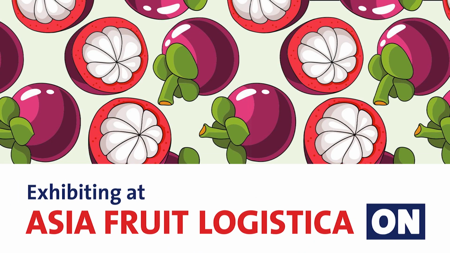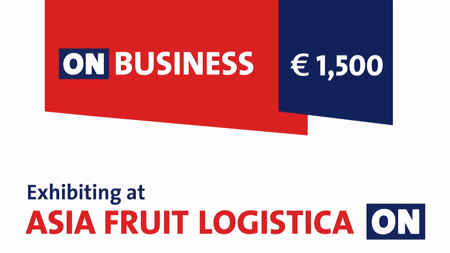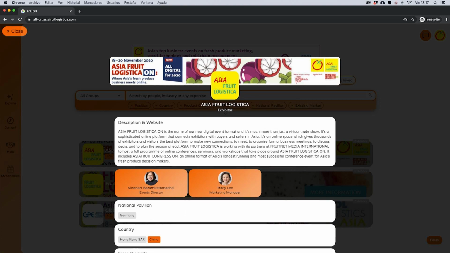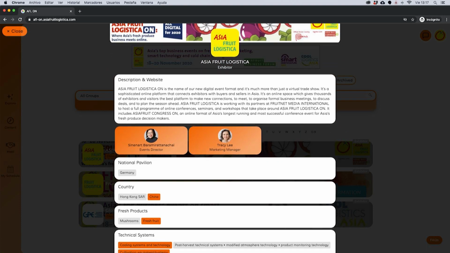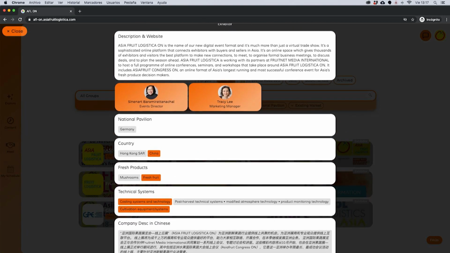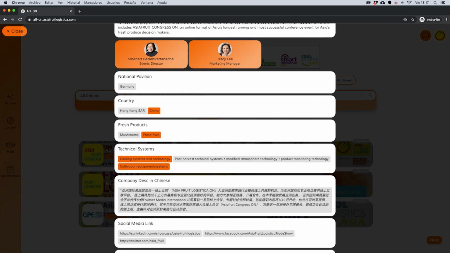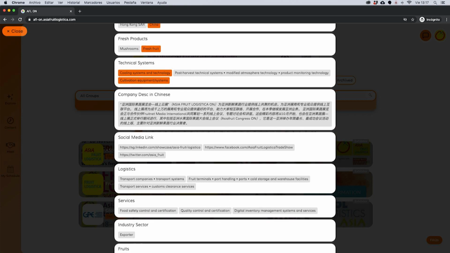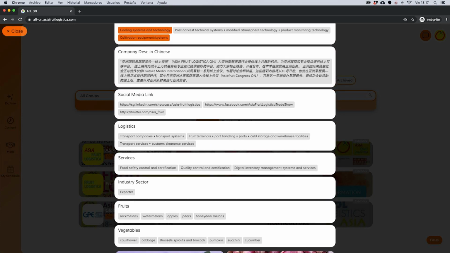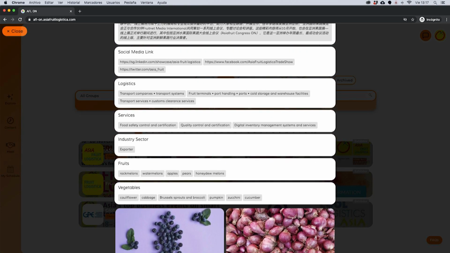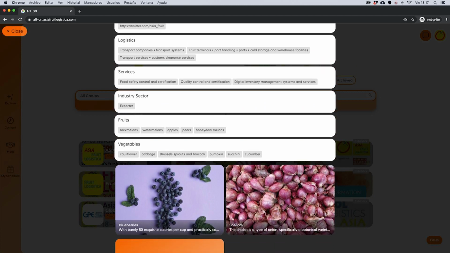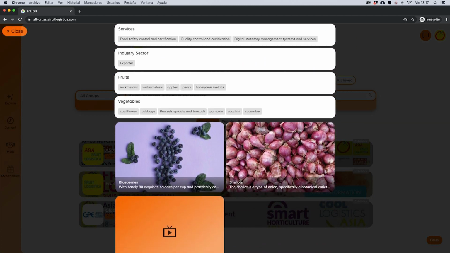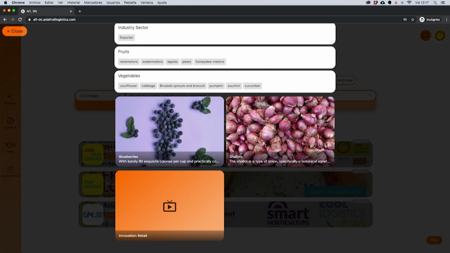Want to exhibit? Here are our three exhibitor packages. On Business. On Business is our entry-level package. It includes three media products with either video and product images. You can have two company representatives assigned as presenters in the platform, and each can schedule up to 30 meetings over 3 days. That's up to 60 meetings per company. Simple, effective, and affordable, On Business is the perfect solution for those getting started in Asia.